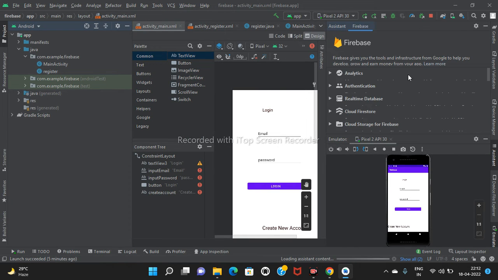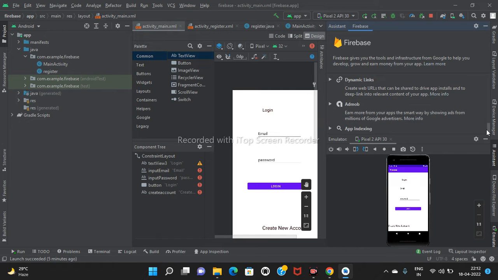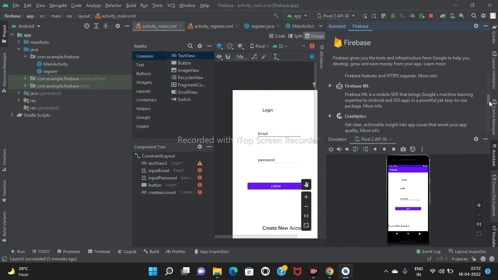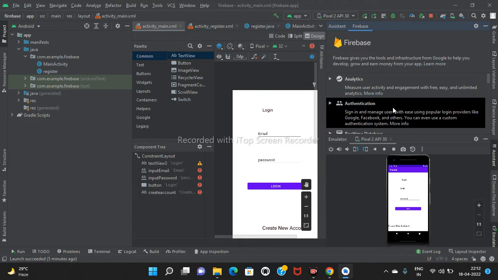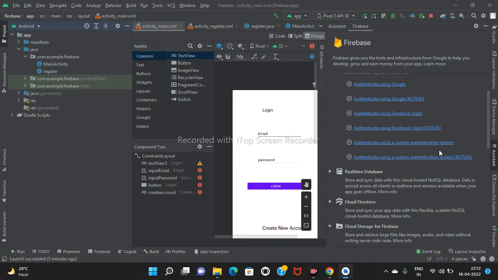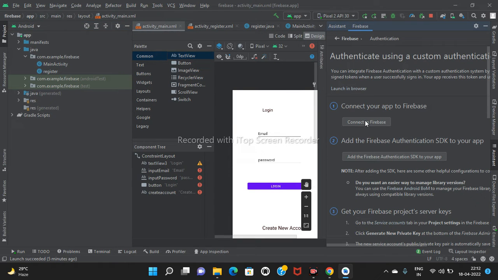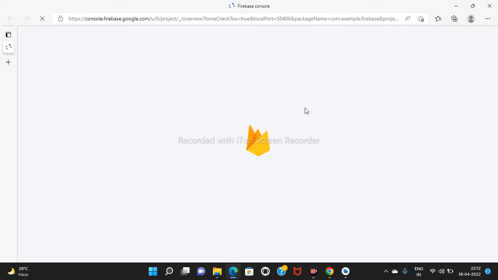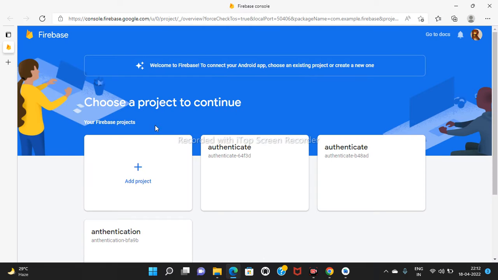Here the window will get open. In that window you need to select the authentication. So here, in the authentication, we will have multiple options. We can select any of the options. So I'll select this, authenticate using a custom authentication system. So connect the Firebase. Here the console page will get open.